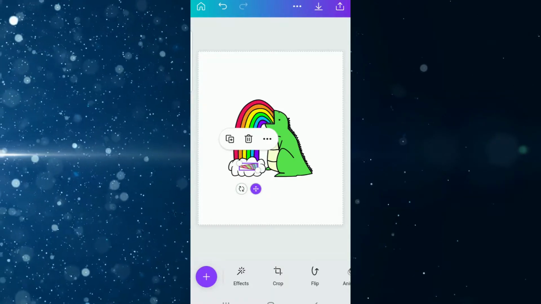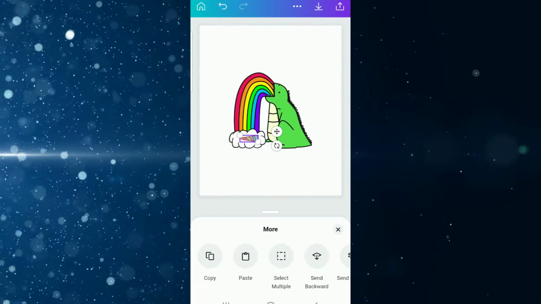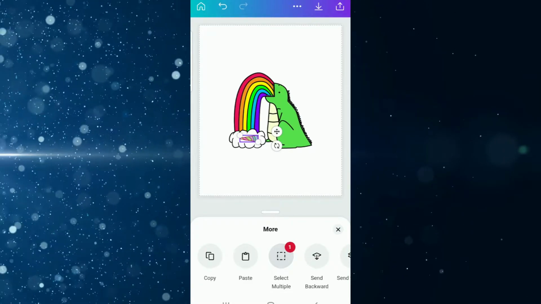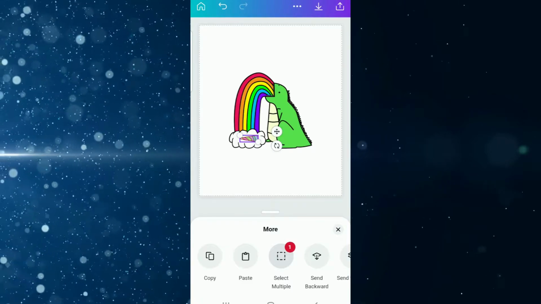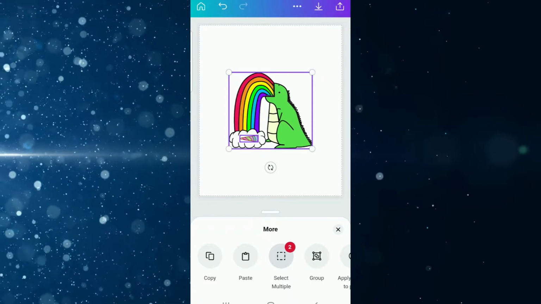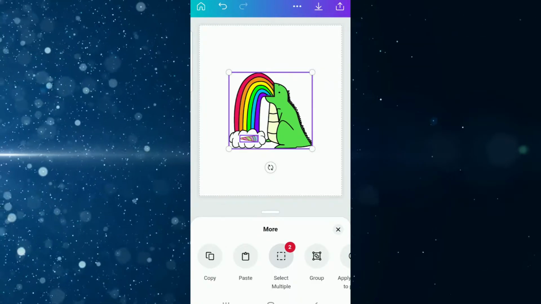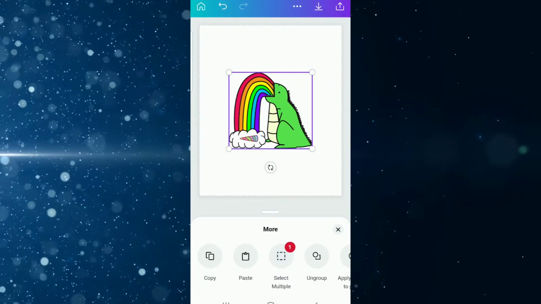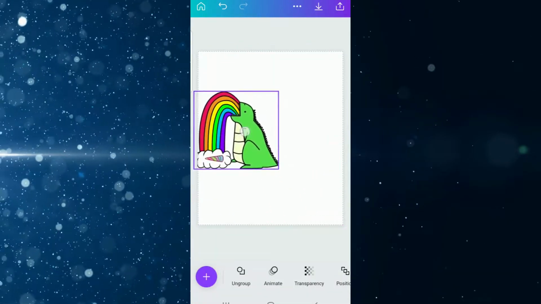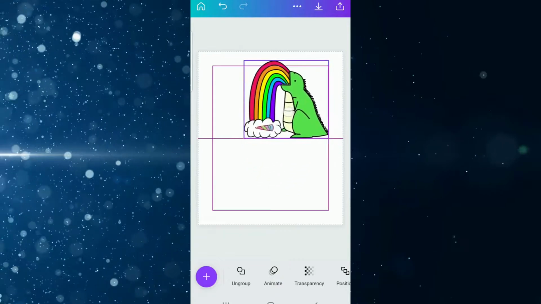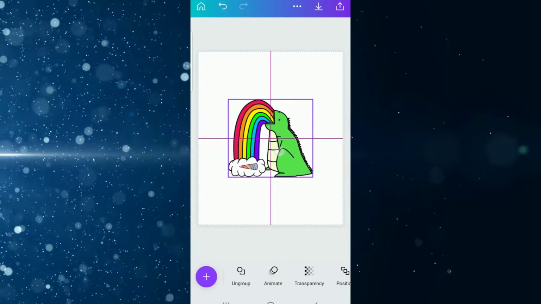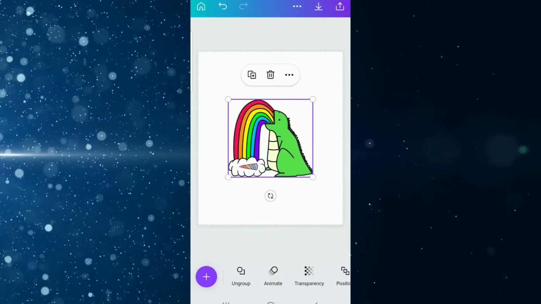So you tap on those 3 dots and you're going to select multiple. So you tap that, and then the next thing we're going to do is tap the colorful vomiting dinosaur. So we tap on him, and as you can see, Canva lets you know that you have 2 design elements selected. So what we're going to do is tap on group and come out of this. What this does for us, as you can see, is combine these 2 design elements into one. So now we have one design element to work with, and it makes it easier for us to manipulate it as we move along.